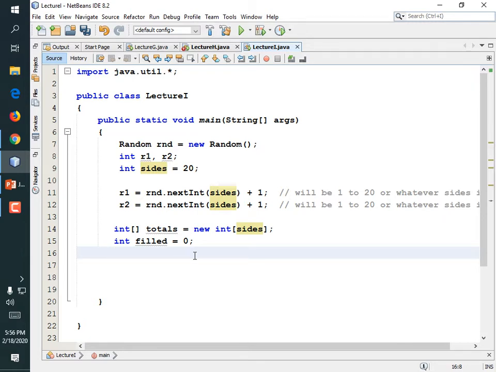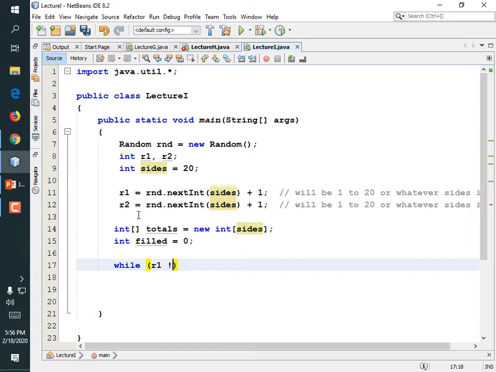All right, so let's do it. If they're doubles, that will mean R1 is equal to R2. So we're going to write our while loop: while R1 not equal R2. Then add it to our array.